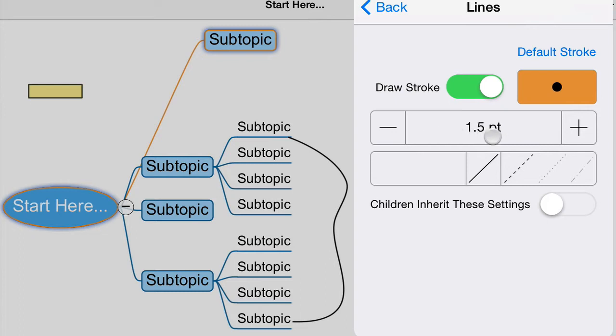And here is where you can set the line thickness. You can use the plus and minus buttons, or if you tap on the number, you can type in the stroke thickness you want. You can go from 0.5 to 10.